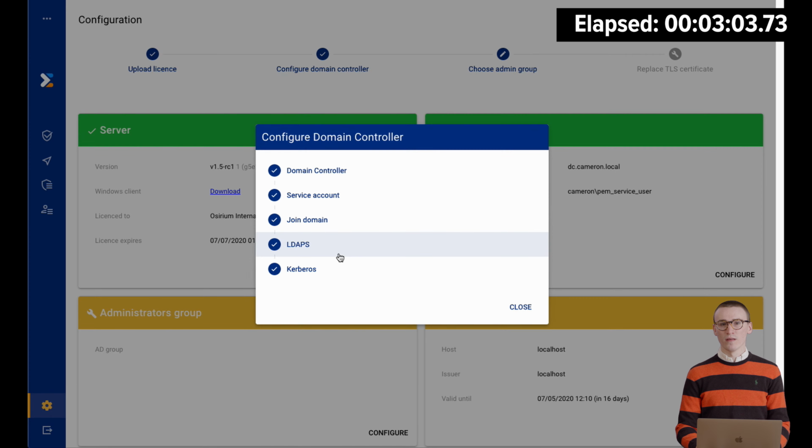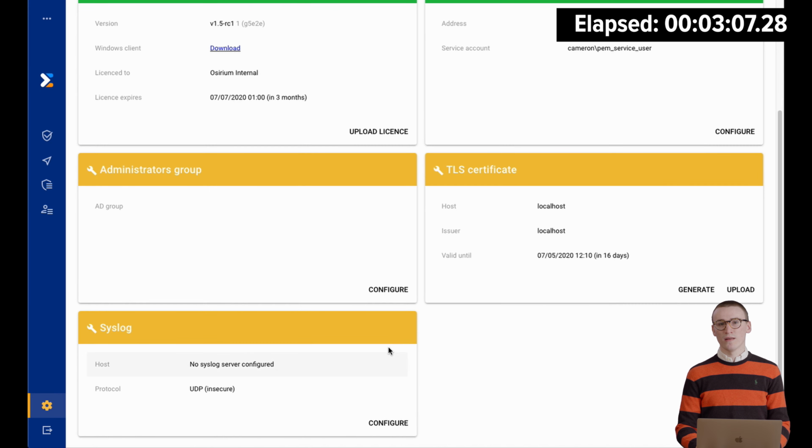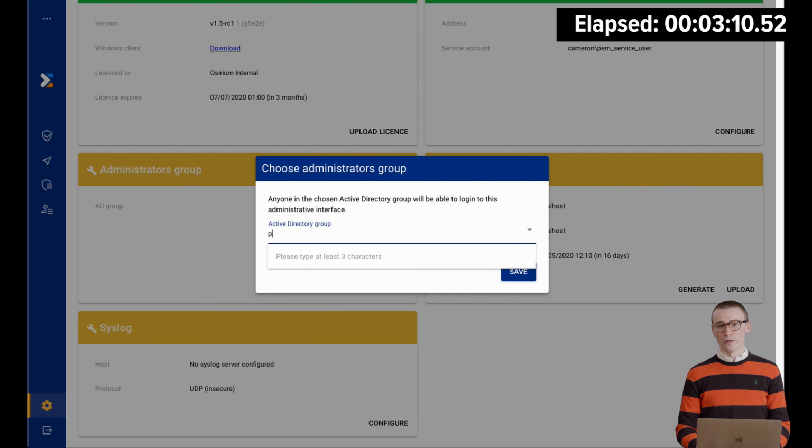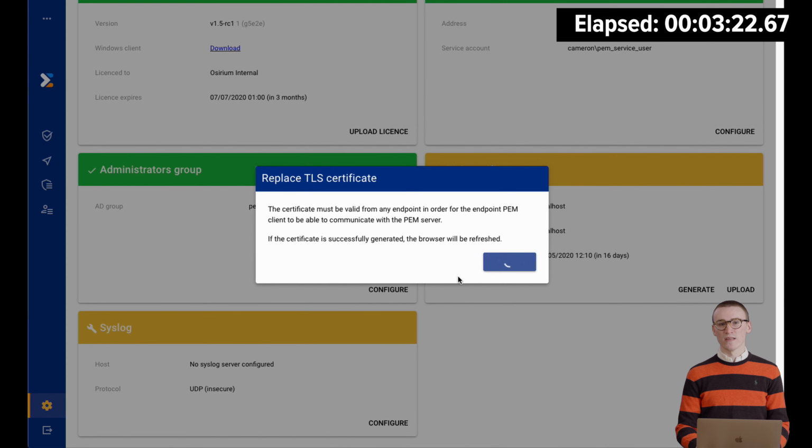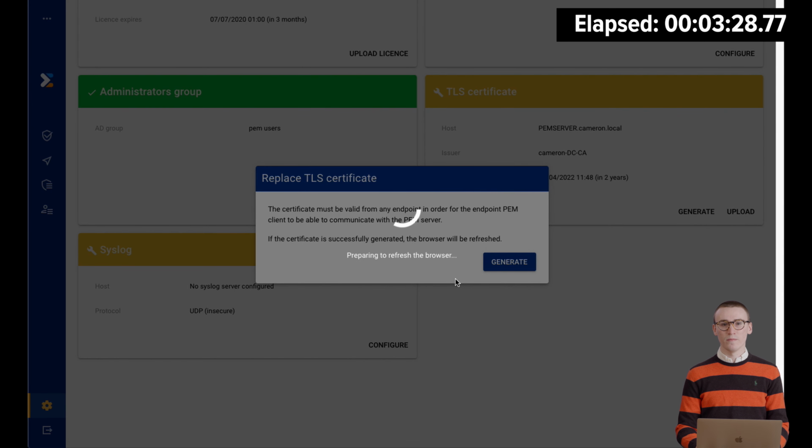At this point, we select an administrators group. This is an Active Directory group that will be able to log into the administrative interface. Now, we configure a TLS certificate for the PEM server. This can either be generated through the interface or simply uploaded.